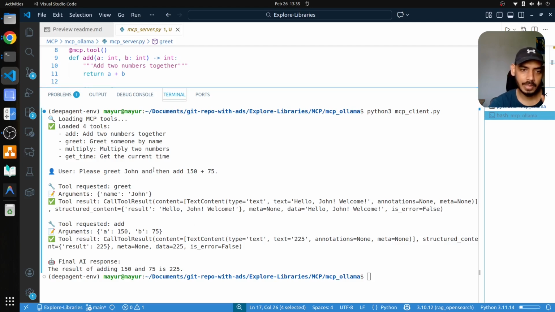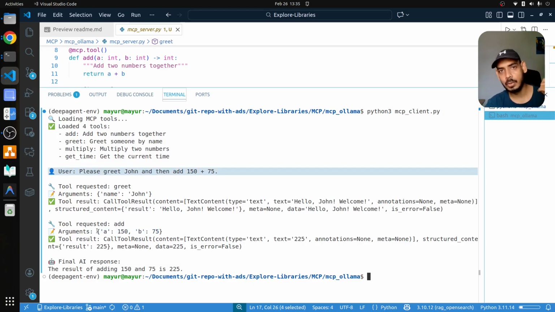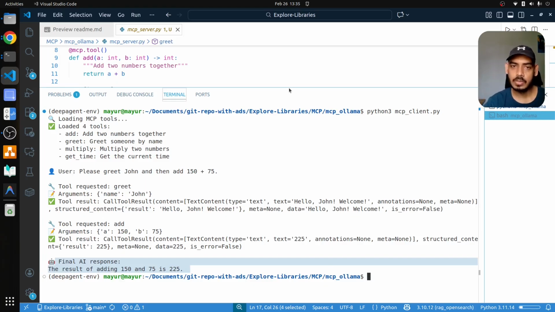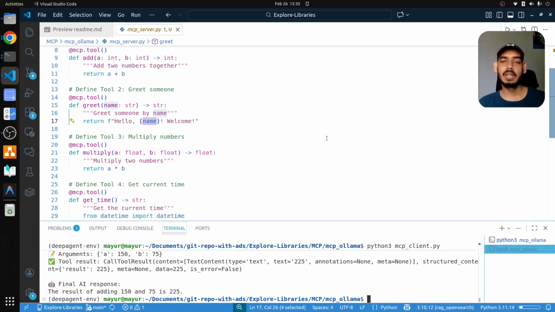Similarly, when it comes to add 150 plus 75, it makes a tool request to the add tool, and then it extracts these 2 arguments, which are 150 and 75, and it is sending them to the add tool, and then it is making the tool call and adding these 2 numbers and getting the response, which is 225, and the final response is, the result of adding 150 and 75 is 225. So this is how we can make use of different tools inside the MCP server and connect it to our Ollama, which is an open source tool.